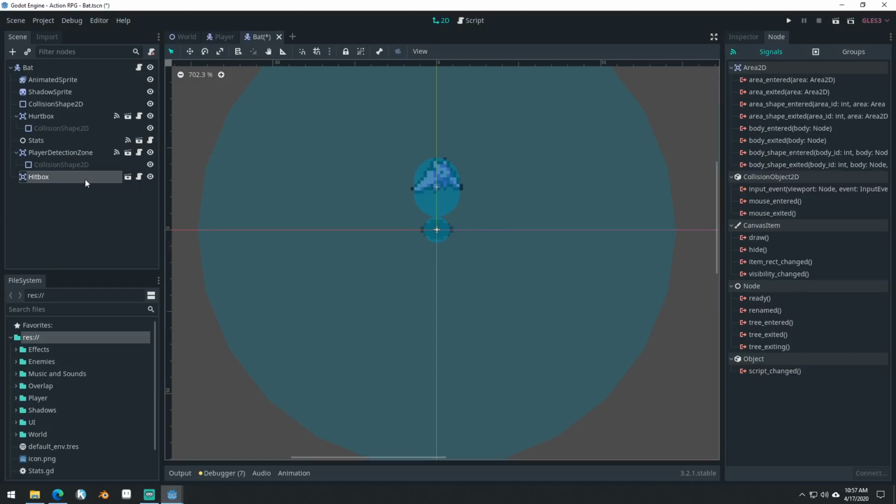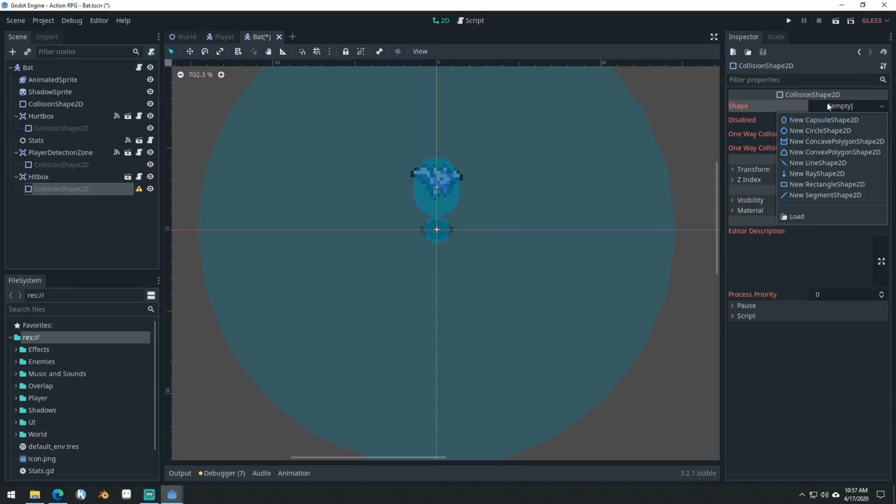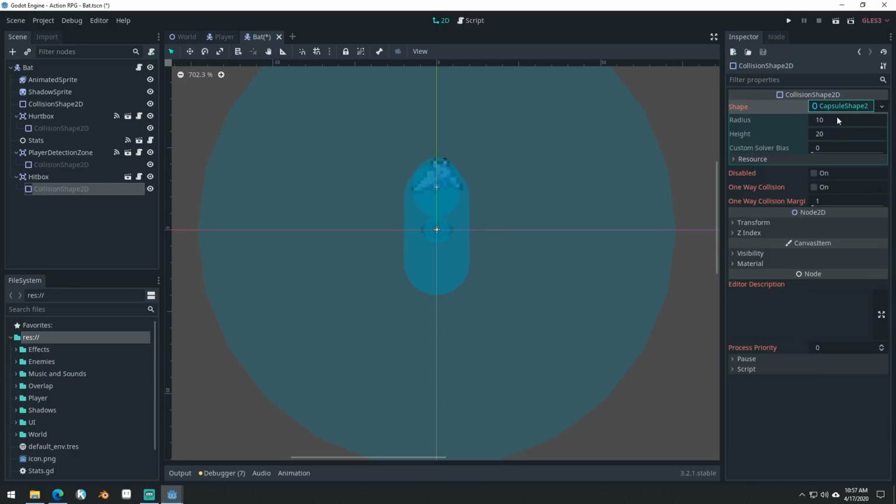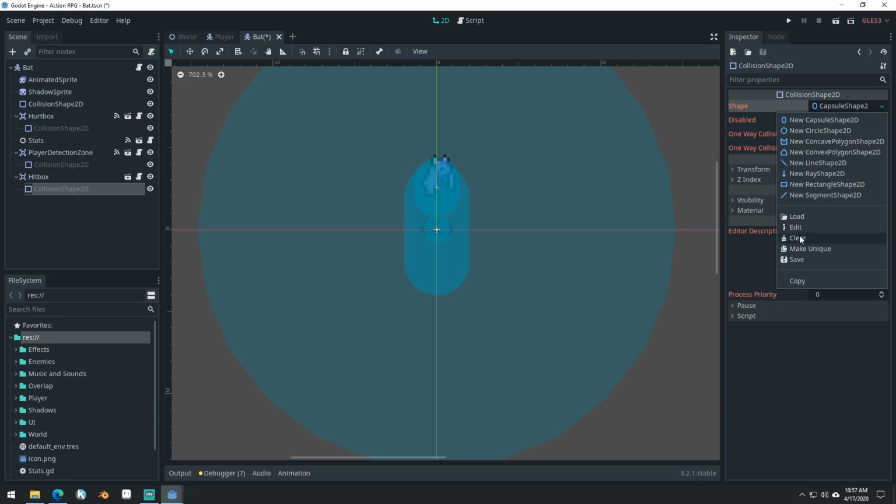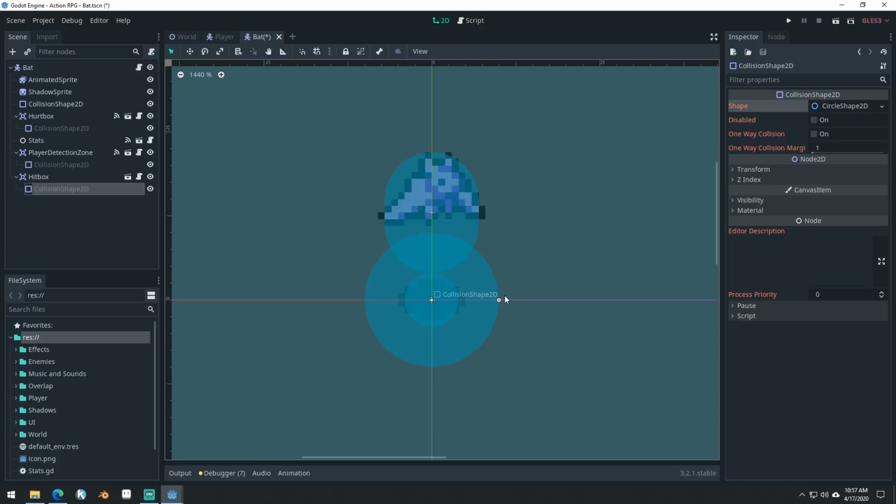Overlap hitbox. We'll do editable children. Give it a collision shape here. Oops, I actually want a circle. Let's clear this. Do a little teeny circle. And I'm gonna hold Alt once again so I can select the one that we're doing and drag this up and stick it right on our bat right here.